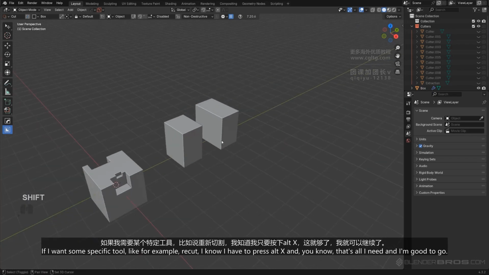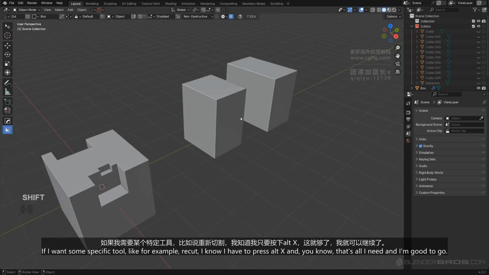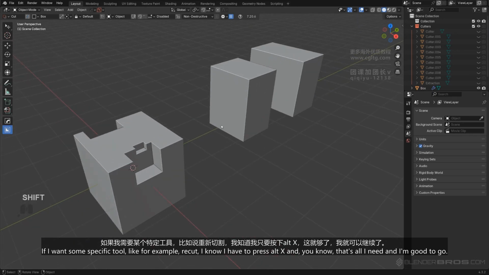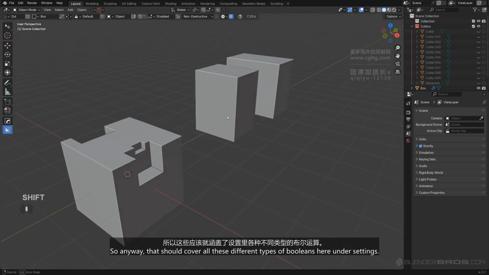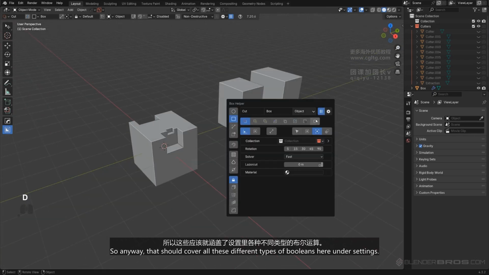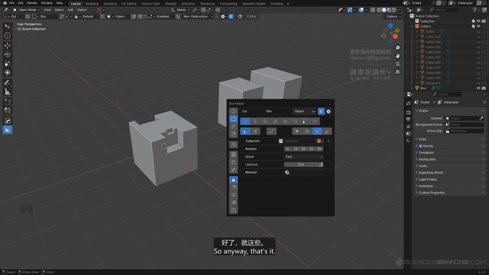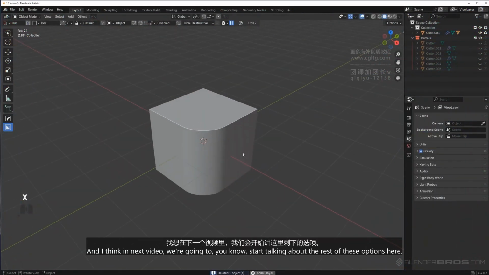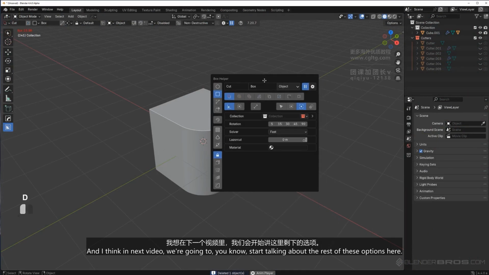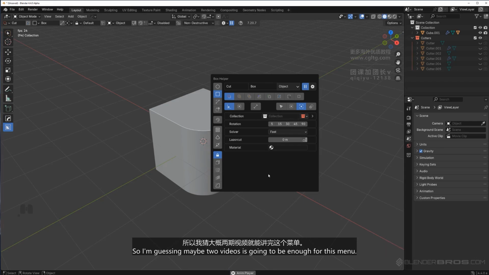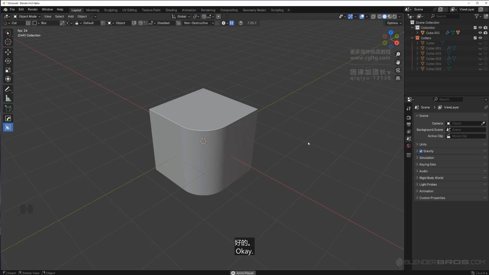If I want some specific tool, like for example recut, I know I have to press Alt X, and that's all I need, and I'm good to go. So anyway, that should cover all these different types of booleans here under settings. And I think in the next video, we're going to start talking about the rest of these options here. So I'm guessing maybe two videos is going to be enough for this menu. And then we can move on to other things in Boxcutter.